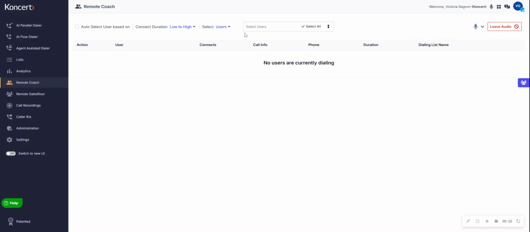Now, one option that you have to filter is when you have a team that's making calls, you can connect via the connection duration. So you can start at the beginning of the call or you can switch to high to low. You can also filter to users or teams or people using specific Koncert dialers within the platform. And then you can also filter for specific users within your team.